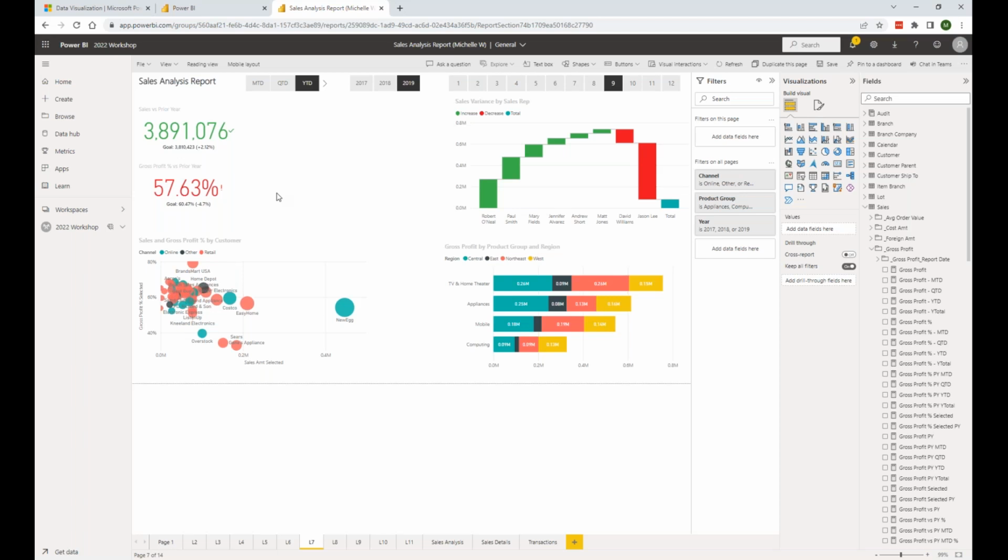Right? How can these visuals help your business? How can they quickly identify issues? If we were just looking at the sales amount, we might have thought we were doing really well because we're selling more this year than we did last year, right? So we don't want that to be like a false positive. Perfect. Go ahead and save your report.